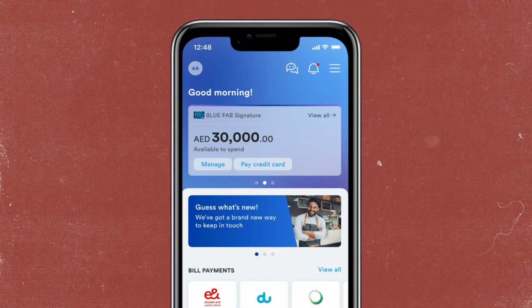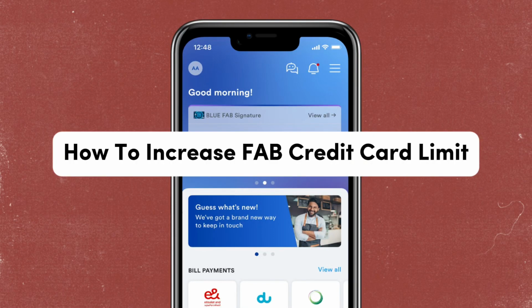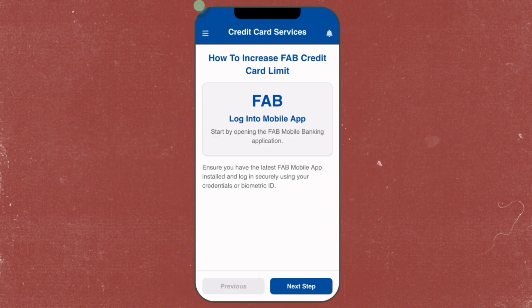In this video, I'm going to show you how to increase your FAB credit card limit. First, you just have to log into the mobile application. So start by opening the FAB mobile banking application and ensure that you have the latest FAB mobile app installed, and log in securely using your credentials or biometric ID.